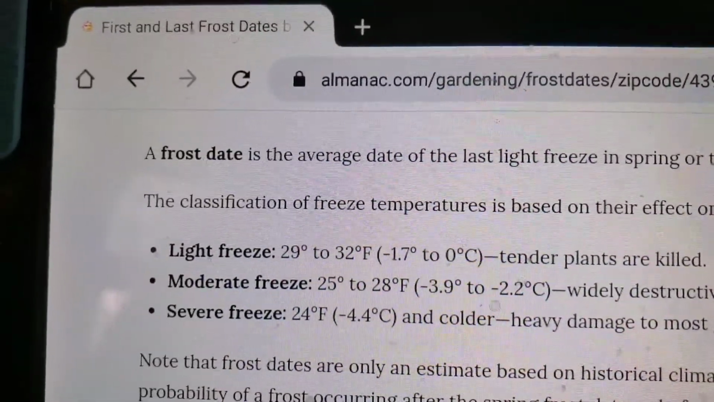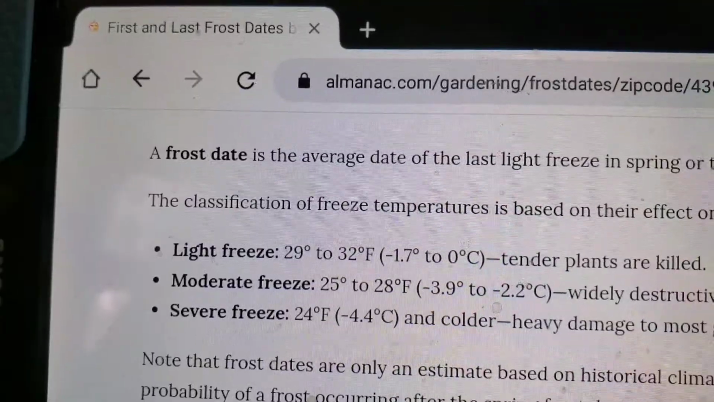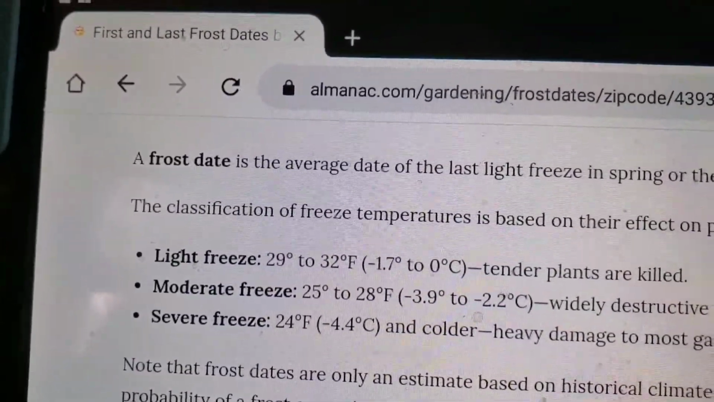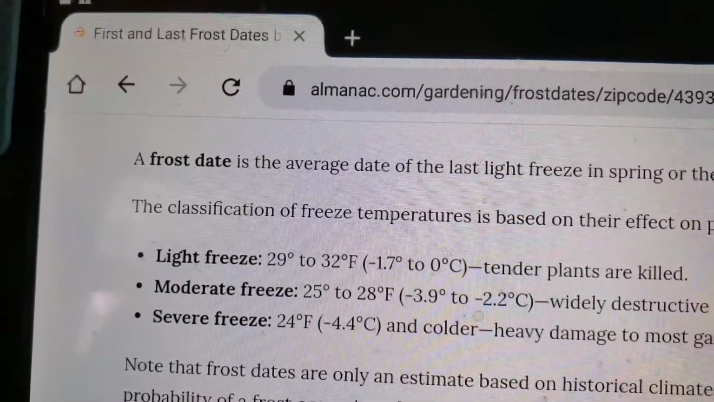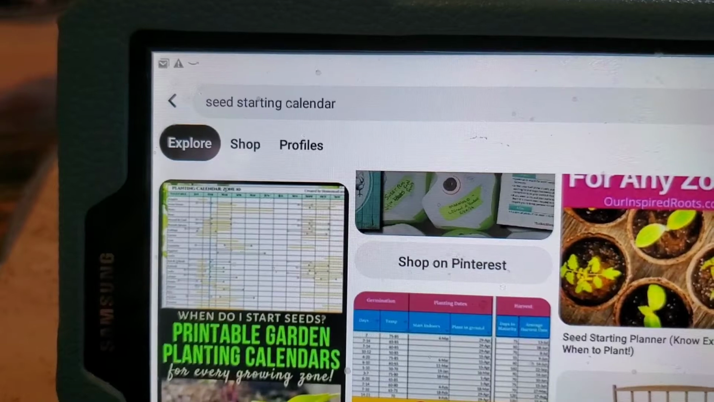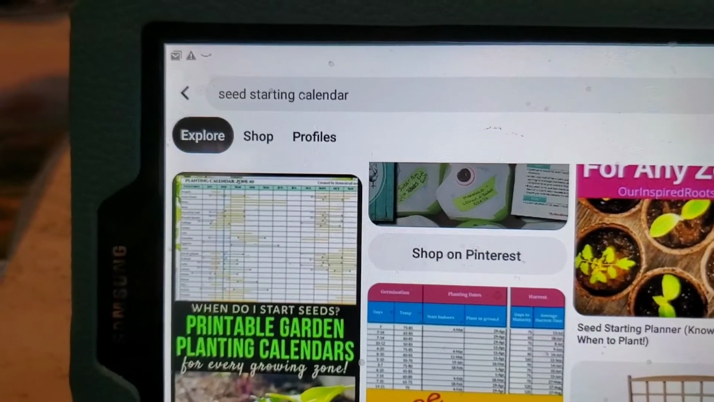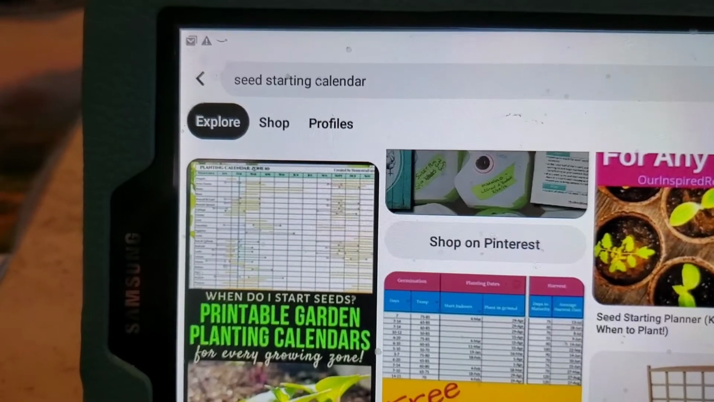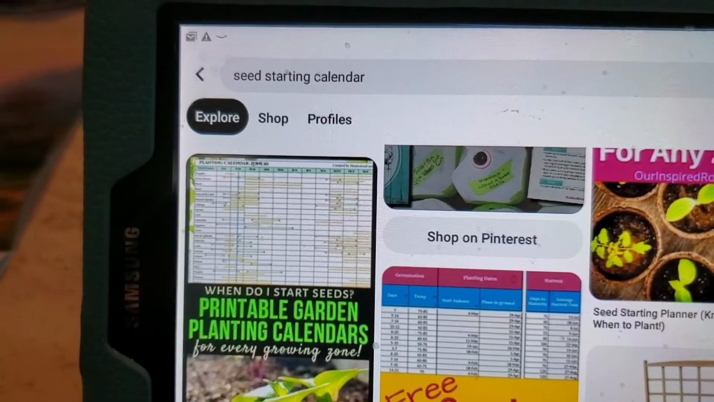So I garden in a zone 6B, and the last frost date that I've gone with is a range between May 10th and May 17th. Once you have your last frost date picked out, then you're ready to decide what you're going to keep track of your calendar on.